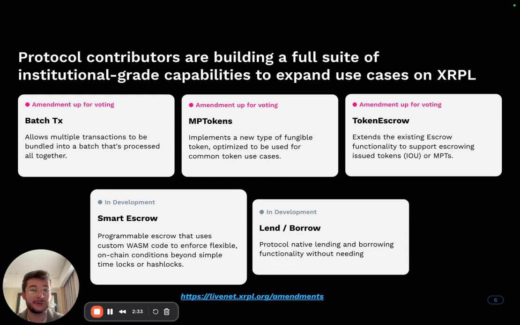We also have the token escrow, which is a new escrow model where you can lock other tokens than traditionally XRP, such as IOU or the new MPT token. We also have in development right now the Smart Escrow. It's a programmable escrow that uses a custom WASM code to bring maybe some programmability on-chain. So this is still at the development phase, and you can check this directly on the GitHub of the XRPL Foundation to learn more about this new initiative and also to contribute to it if you want.